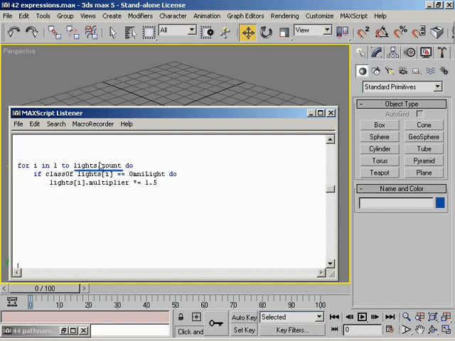Object sets have many of the characteristics of arrays. You can access the count property to get the number of objects currently in them, and you can get at individual elements via indexing like this. Here I'm using the .count property on the lights object set to loop i from 1 to the number of lights in the scene, and using element indexing here to work on each individual light. I check to see if the ith light is an omnilight, and if so, bump its multiplier by 150%.